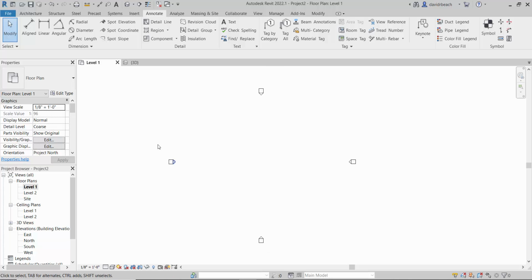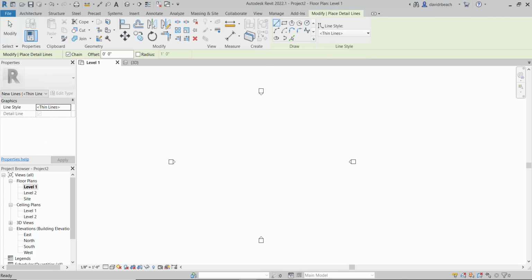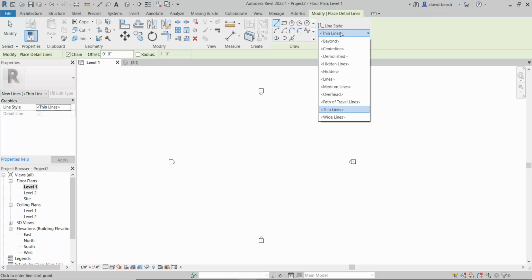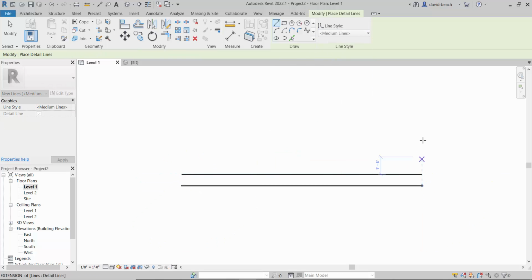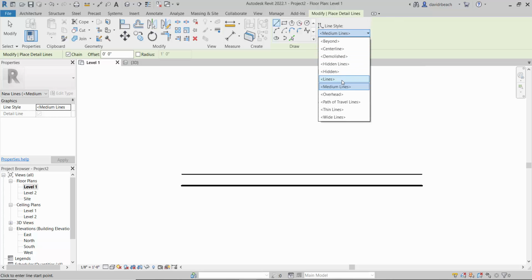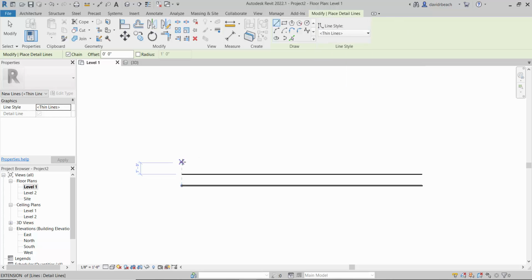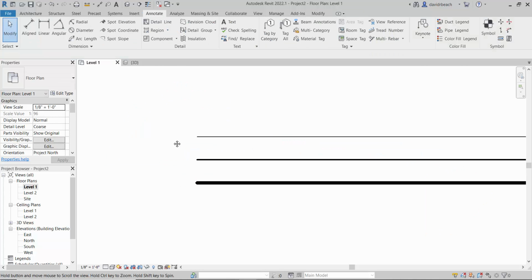And let's go back to detail lines. So there are a series of line types to draw with. I'm going to start with a wide line. I'm going to zoom in just a little bit and draw a wide line, a medium line, and a thin line. So you can think of those as your tech pens from your studio kit.